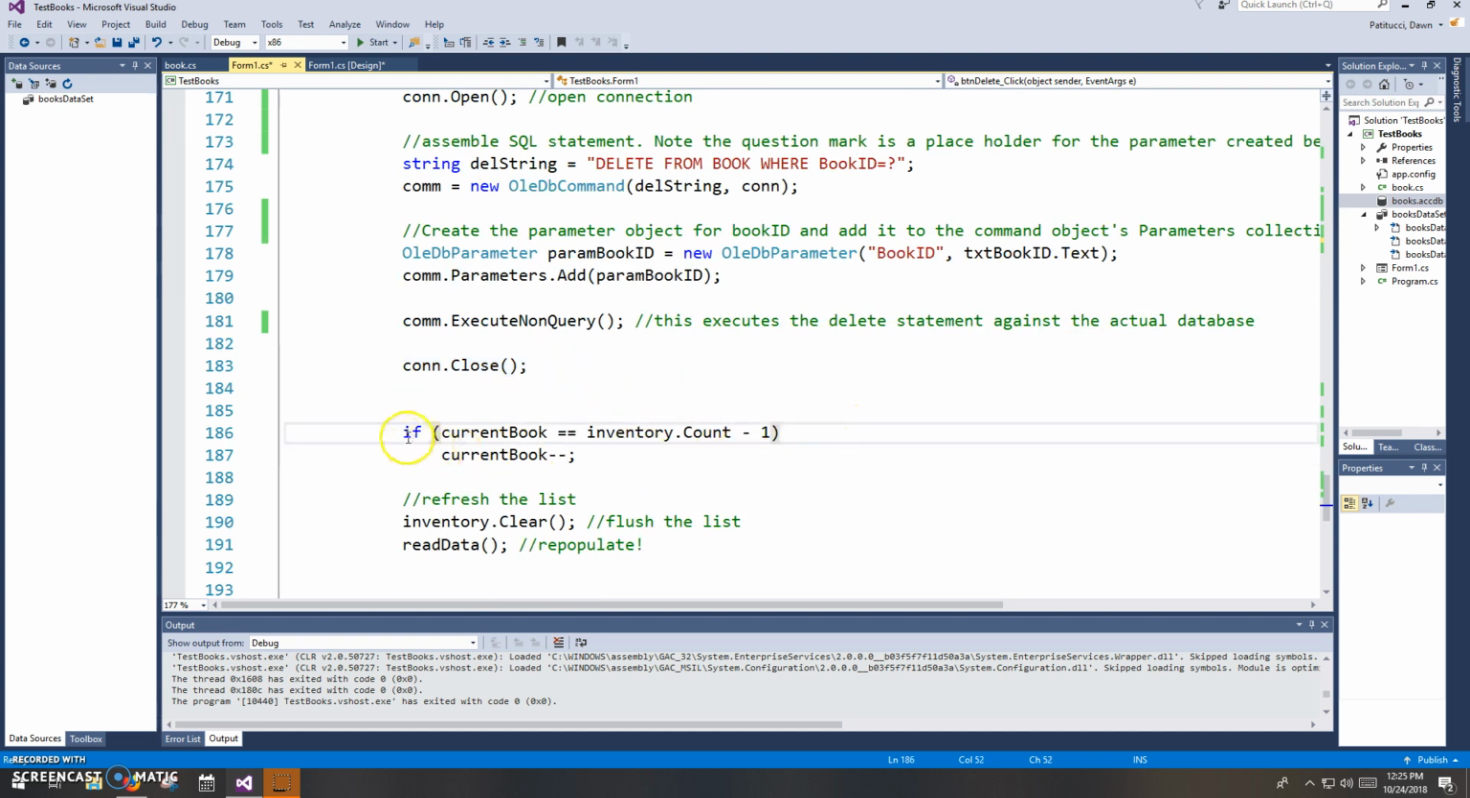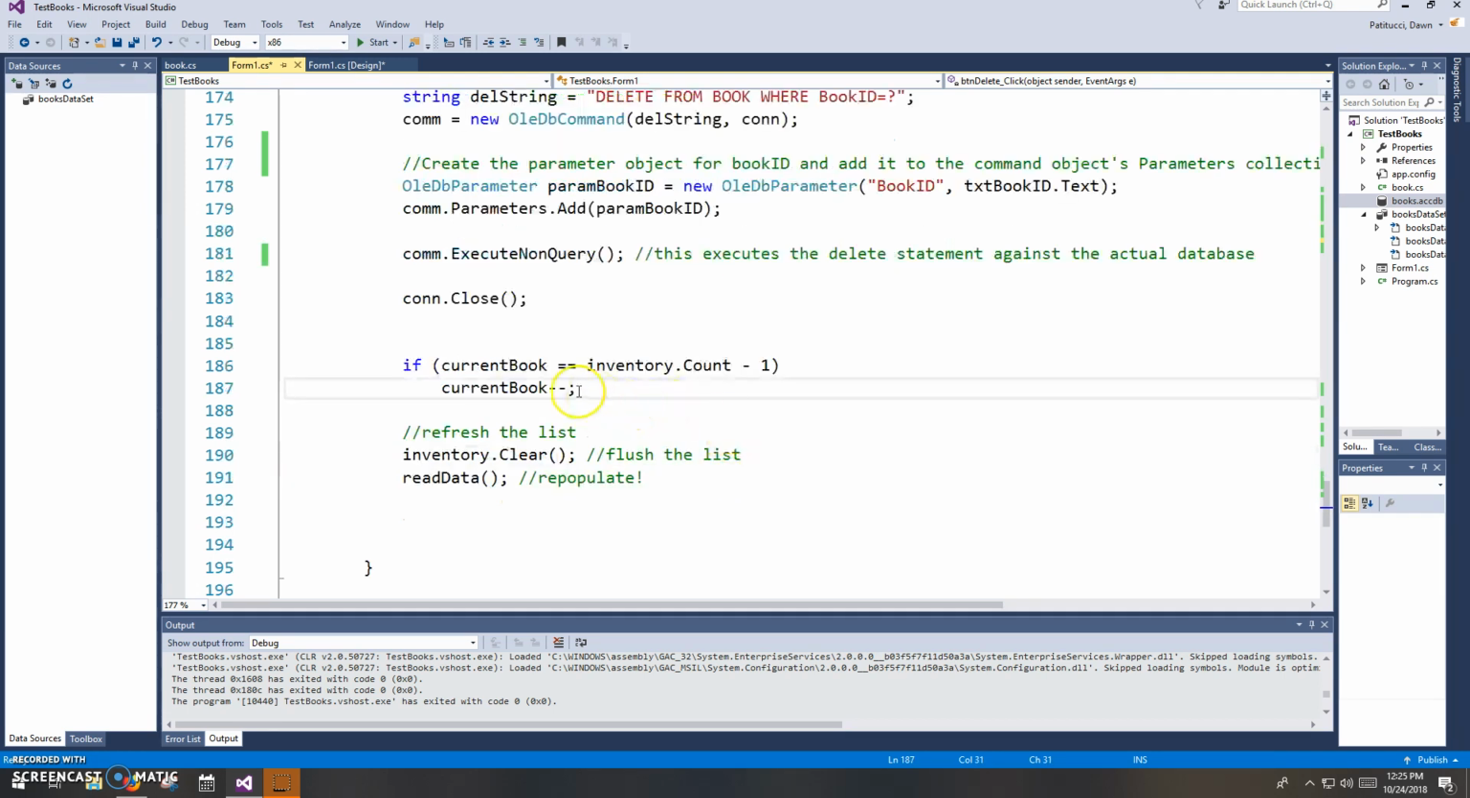Okay, this is just here in case I am deleting the last book. If there's a last book, then once the book disappears, you want to decrement current book so it'll land on the second to the last book. It might throw an exception if you don't do that, so we would have to test that and see. But that's just making sure that the interface behaves properly or nicely.